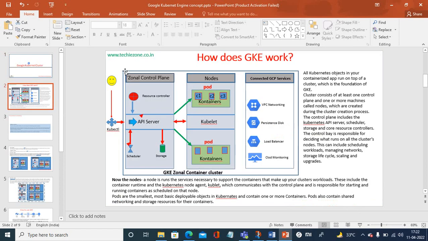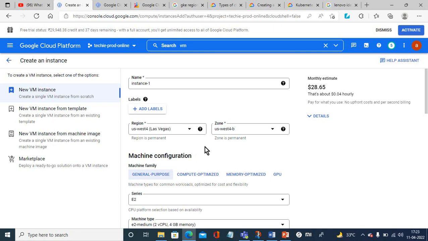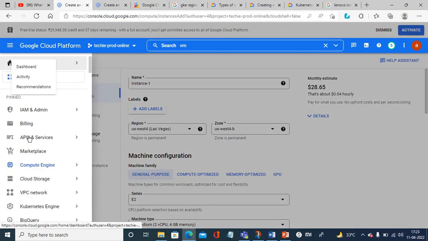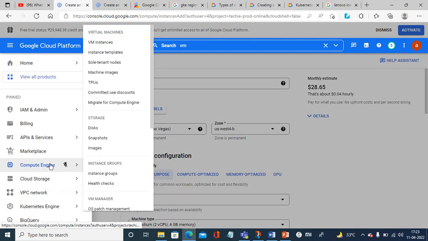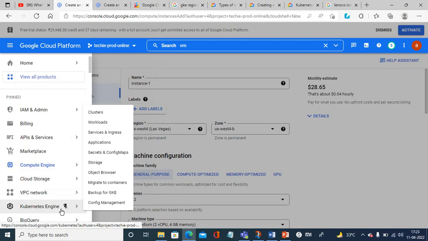So first of all, how does GKE work? But before that, I want to make you familiar with the Google Cloud console and with GKE. So this is my Google Cloud console, this is Google Cloud Platform, and inside that, from here we create the VMs. But if I go to GKE, this is Compute Engine, and this is Kubernetes Engine.